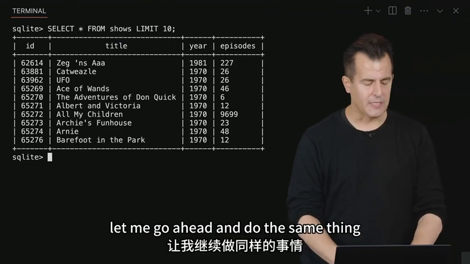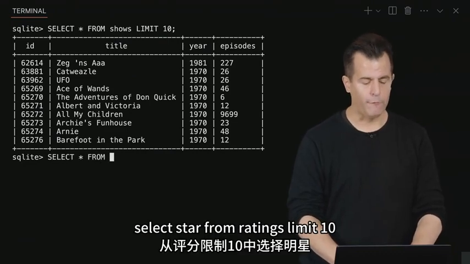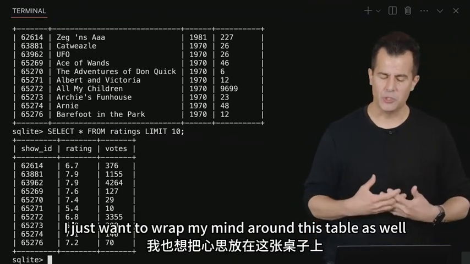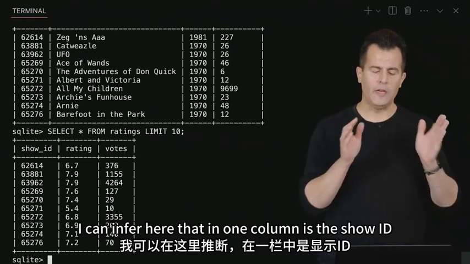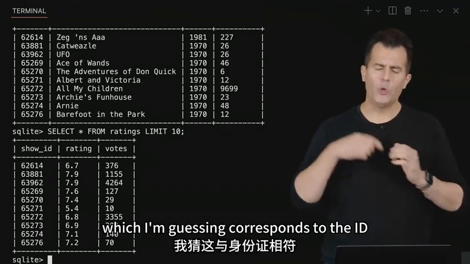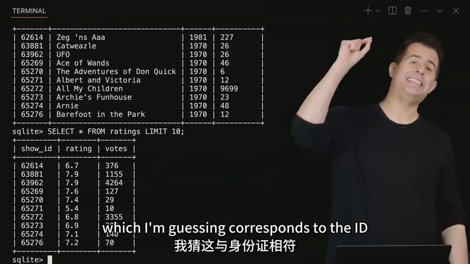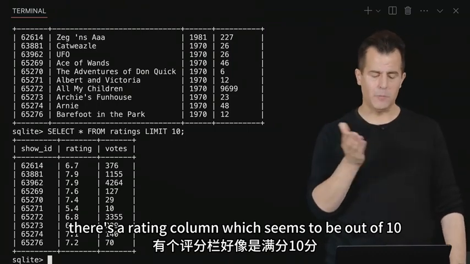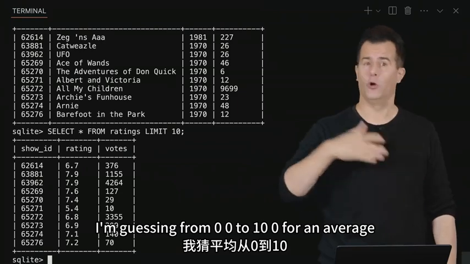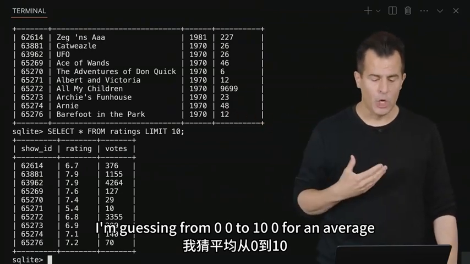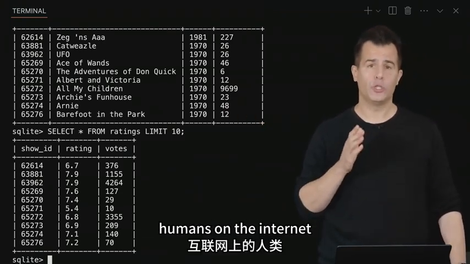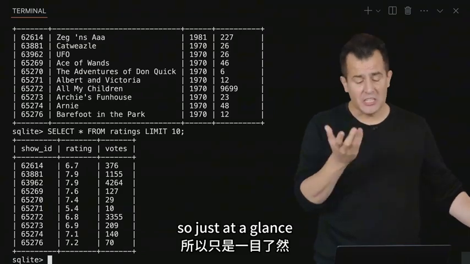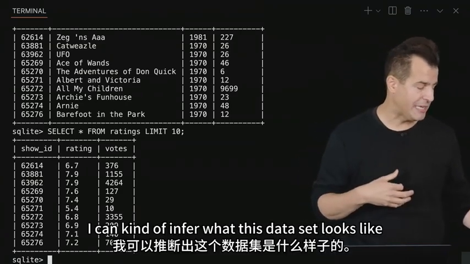How about the ratings? Let me go ahead and do the same thing. SELECT * FROM ratings LIMIT 10; whereby I just want to wrap my mind around this table as well. OK, I can infer here that in one column is the show ID, which I'm guessing corresponds to the ID in the shows table that we just looked at. There's a rating column, which seems to be out of 10, I'm guessing, from 0.0 to 10.0 for an average. And then the number of votes by real-world humans on the internet that contributed to that average rating. So just at a glance, I can kind of infer what this data set looks like in the absence of any additional detail.